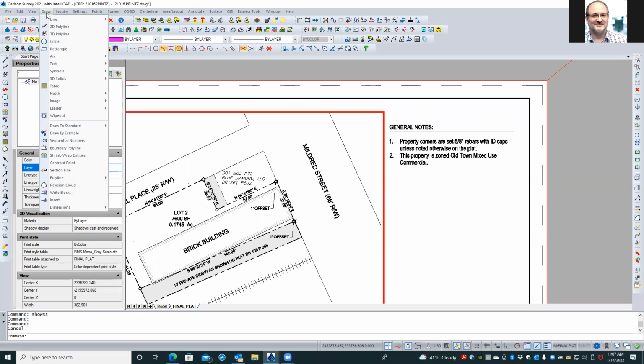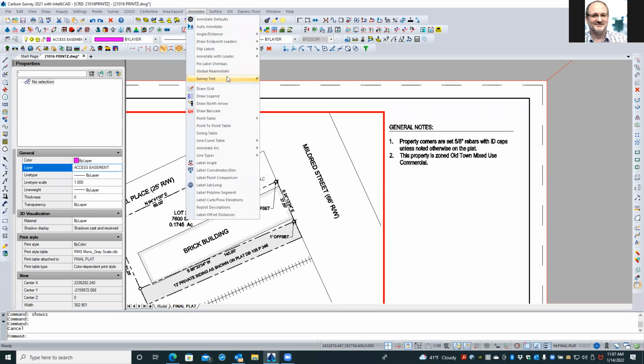Carlson does though, and that's on the annotate menu. That's where Carlson annotates things or Survey labels text. There you go, offset dimensions.